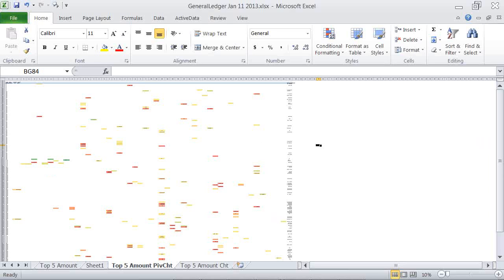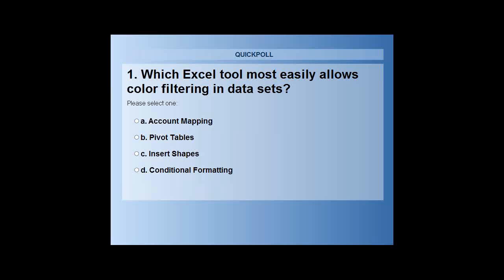Okay, so it's about time for that first polling question. So I'm going to launch that. Hopefully everyone will see that. Which Excel tool most easily allows color filtering in data sets? Is it account mapping? Is it pivot tables? Is it insert shapes? Or is it conditional formatting?